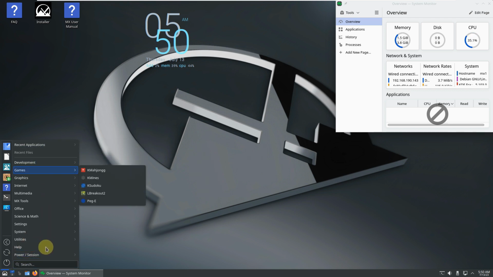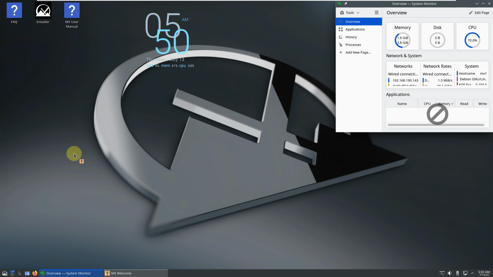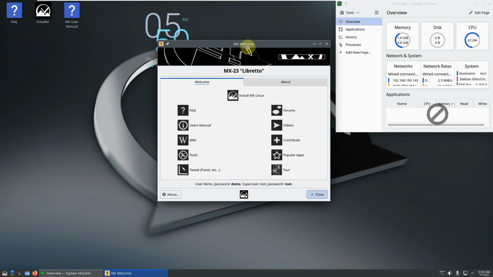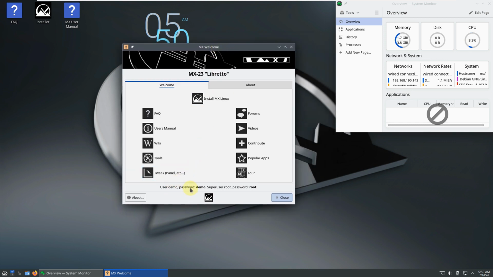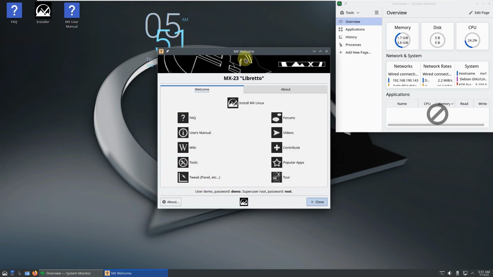Let's open the welcome screen because there is some information there too. Let's type in mx-welcome. So the live username and password will be here. The user is demo, the password is demo, the superuser is root, and the password is root. You need to know this because sometimes when you open some applications, it will be asked. So you need to remember these things.